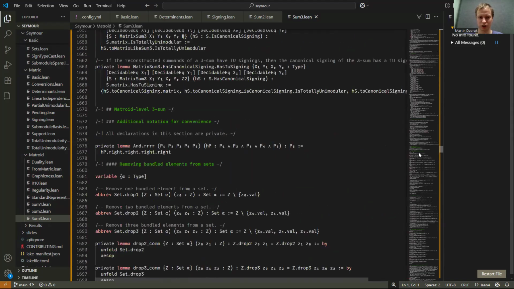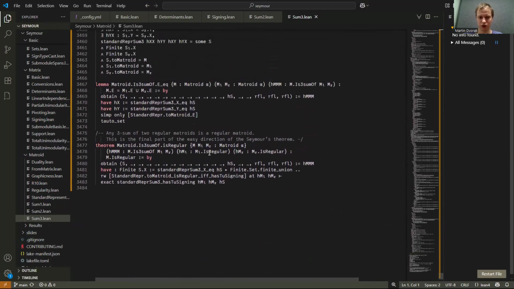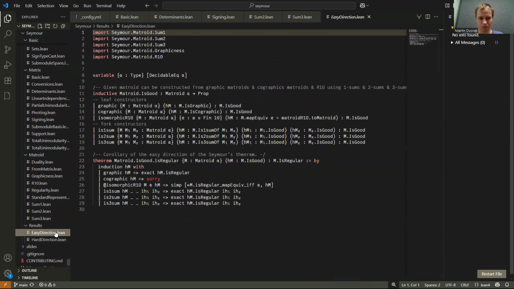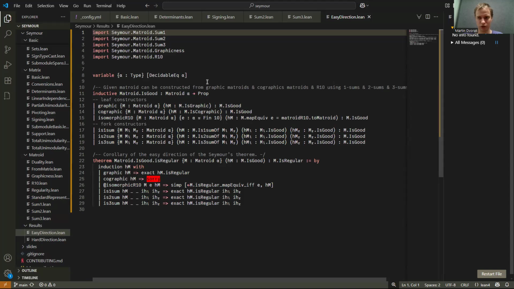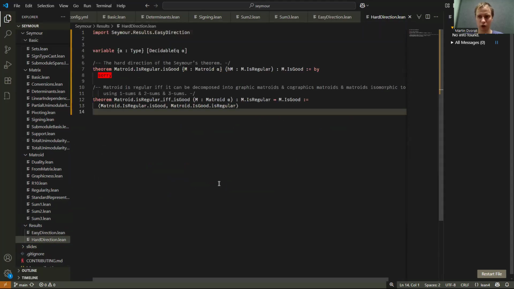Here the definitions are much longer, but again, in the end, we provide this very simple characterization that if ML is a regular matroid and MR is a regular matroid, their 3-sum is also a regular matroid. So there is a corollary of this, which is called the easy direction of the Seymour theorem. And for the hard direction of the Seymour theorem, the so-called decomposition direction, we only stated the theorem, but we haven't started proving it yet.